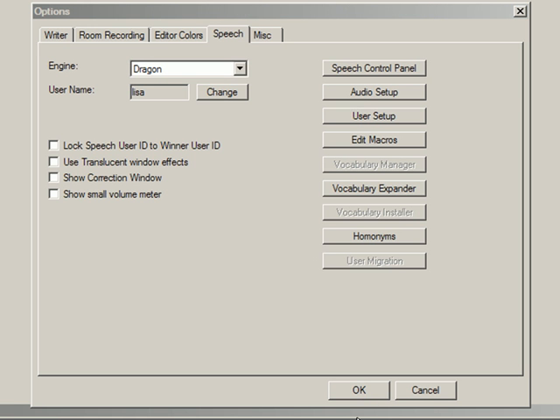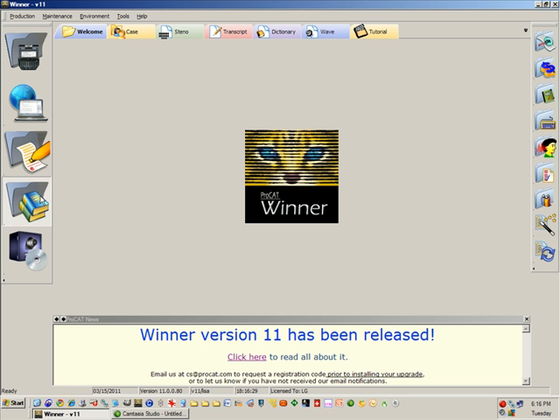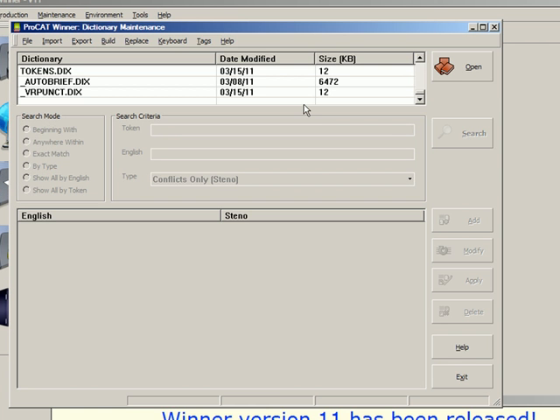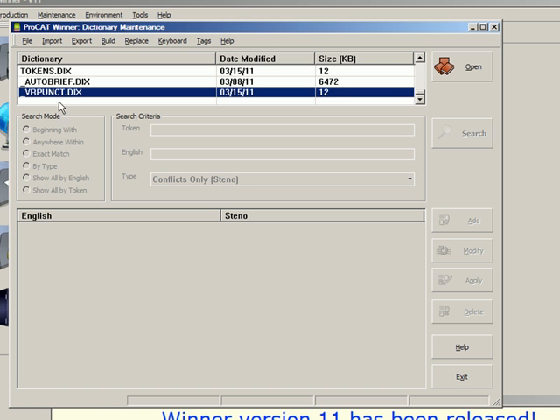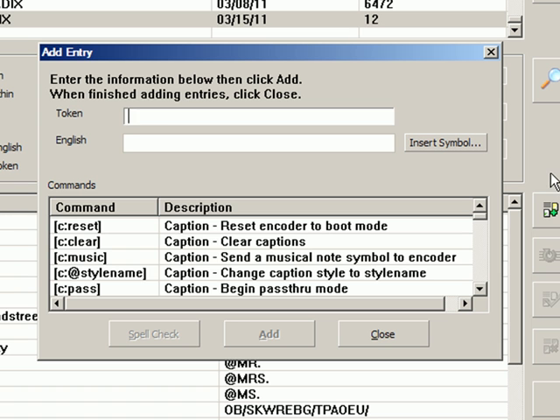Here's the options window. And now we're going to go over to dictionary maintenance. And we're going to find the dictionary that you put your customized words in, or forced words. VRPunk was the default one for a while. A lot of people like to use their first name, whichever one works for you, just so long as you have it in there. I'm going to click on Add, and I'm going to put in my token for Splick, and for the English I'm going to put in my programming.